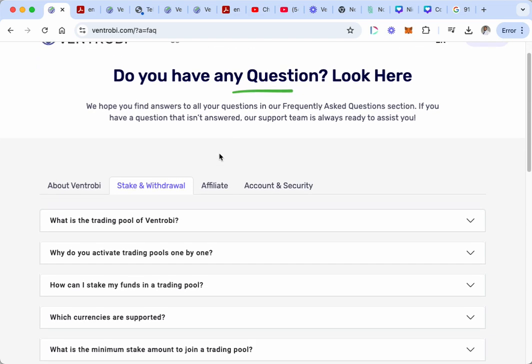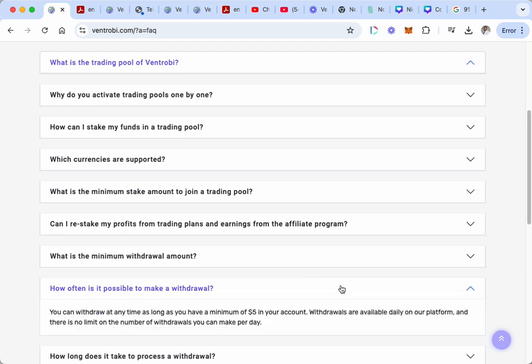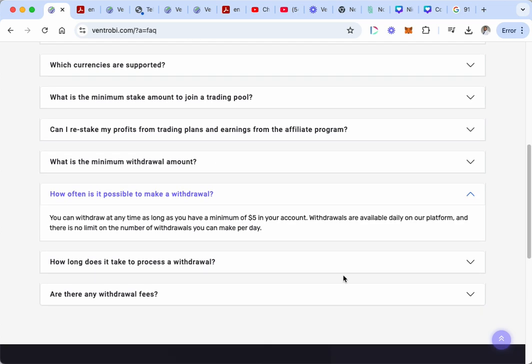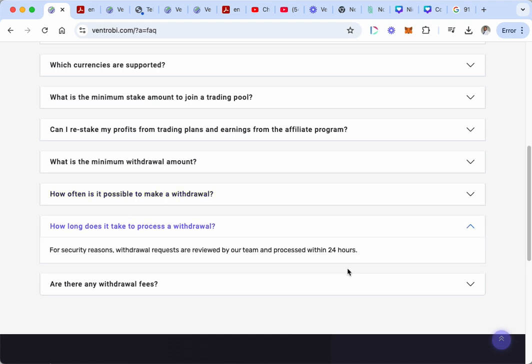So let's go to stake and withdrawal, and I'm going to look and see. I know what the minimum withdrawal amount is, and how often can you make a withdrawal. So you may withdraw at any time as long as you have a minimum of $5 in your account. Withdrawals are available daily on our platform, and there is no limit on the number of withdrawals you can do per day. Now, here's the question that we want answered, right? It says, for how long does it take to process a withdrawal? For security reasons, withdrawal requests are reviewed by our team and processed within 24 hours.